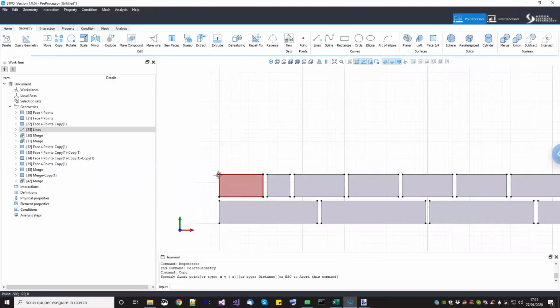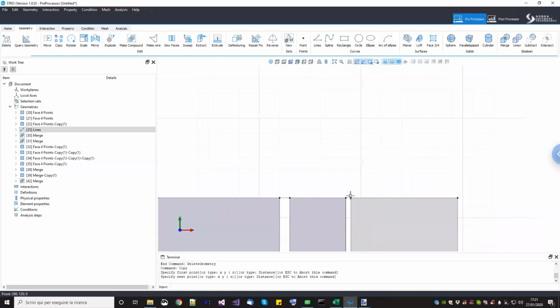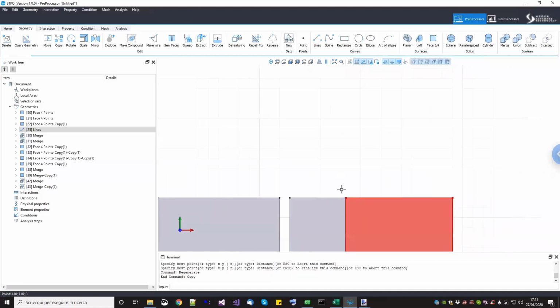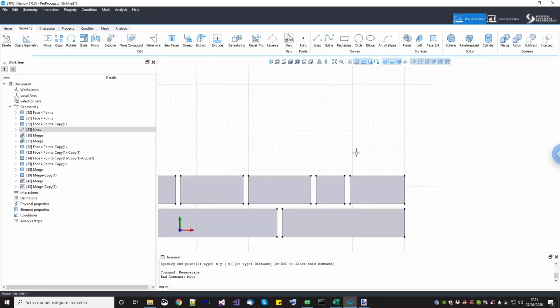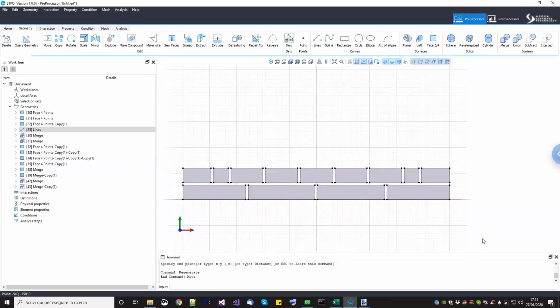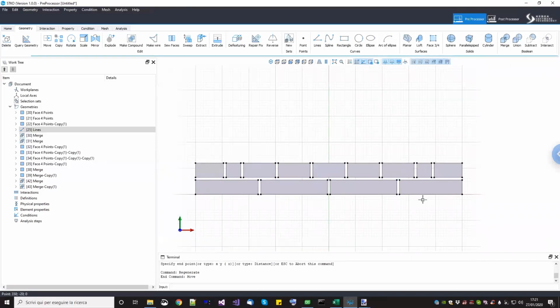So copy. Then once again, I select it and I move it 10 millimeters. Perfect. Now we are done with the first layer of bricks. Now we need to create the mortar joints.